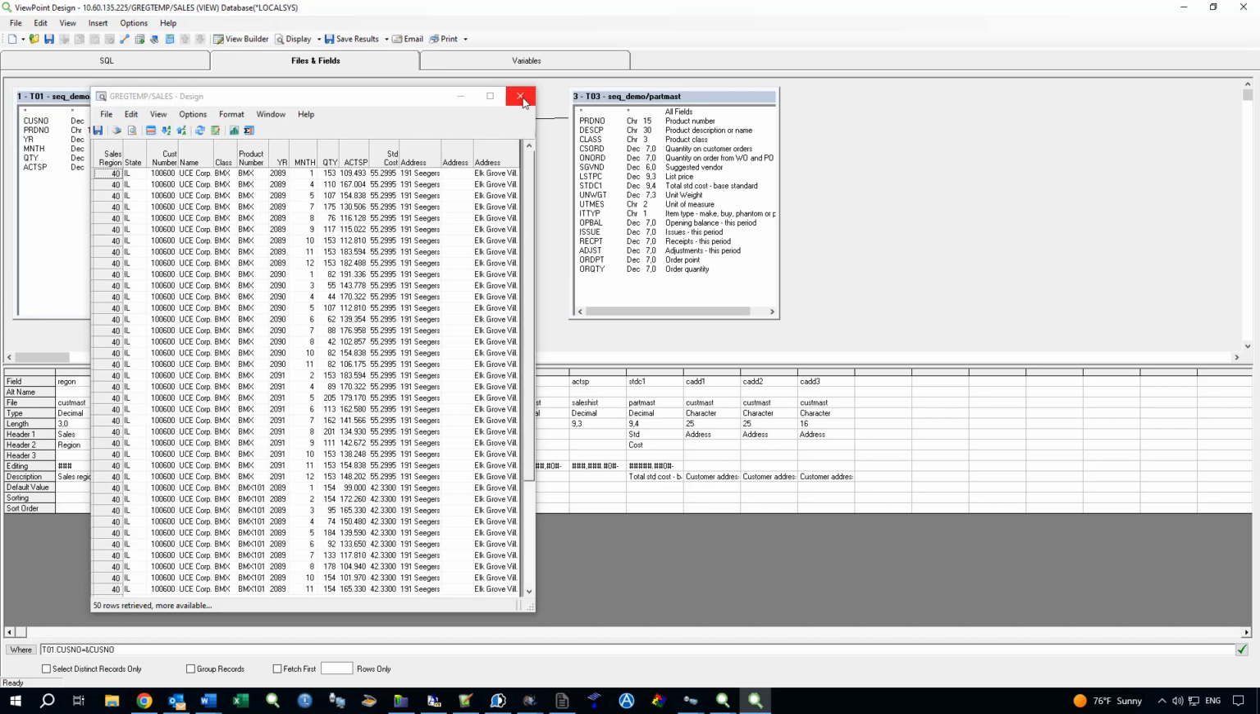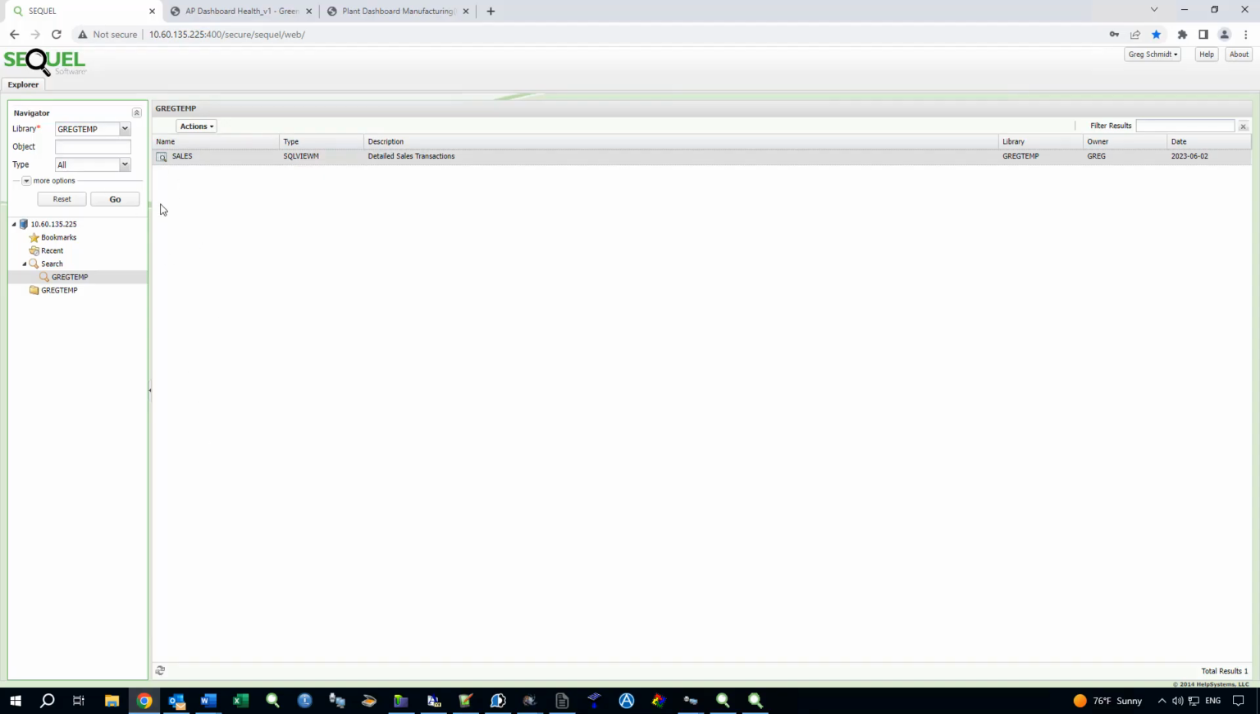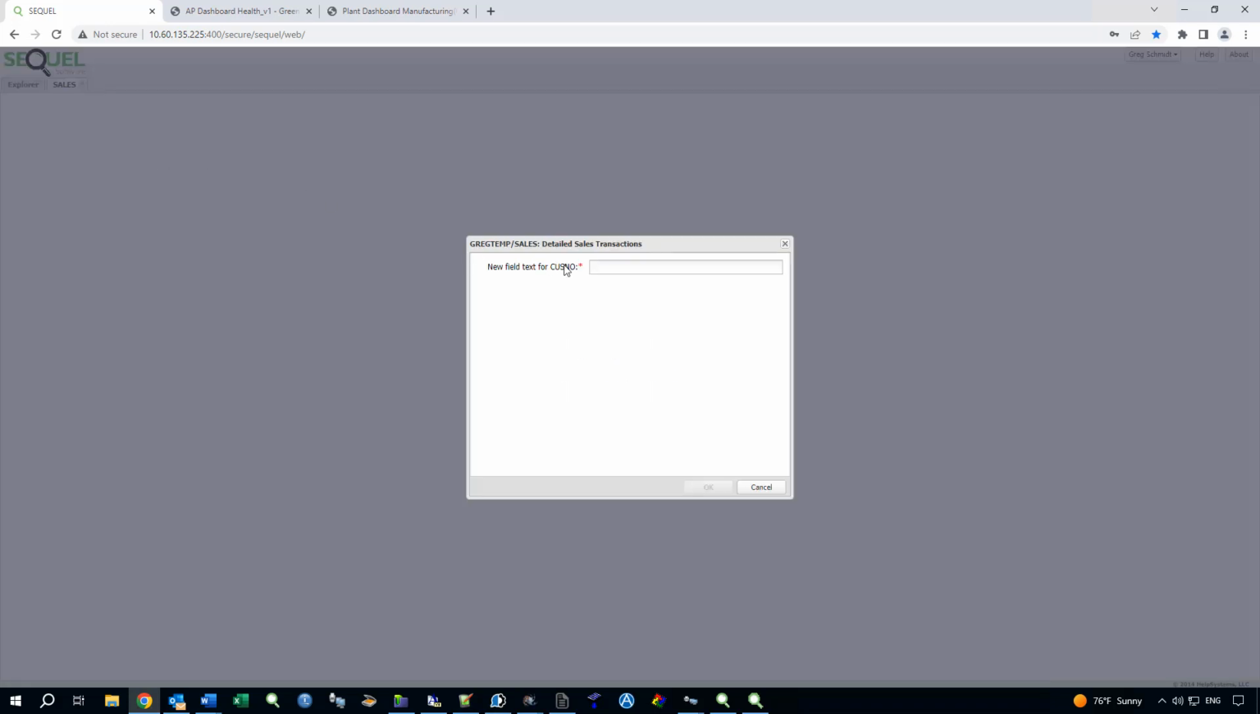Now, from a deployment standpoint, if I want to save that, I'm going to save that back to a library at that point. I'm going to save that back to my Greg temp folder or a library. And then from that same browser here, when I double click on this, I can actually access that via the browser, and it's going to prompt it.